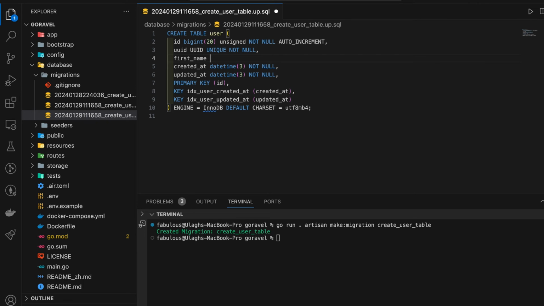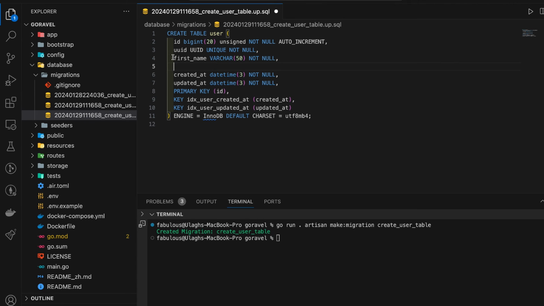And then let's say we want to add our user first name. We're going to have a varchar, because this is like a string. Let's say his name cannot be more than 50. And then we can say the name cannot be empty. Then I can easily copy this and paste here and say this is his last name. His last name should not be more than 50.